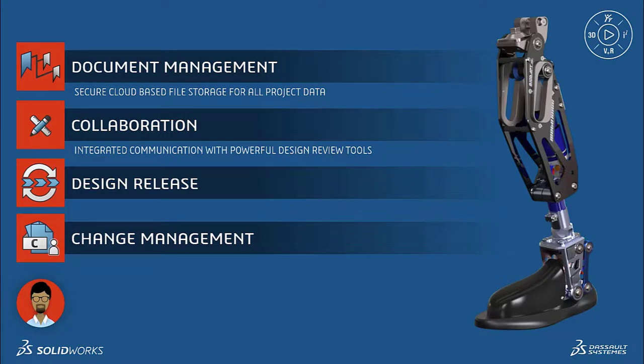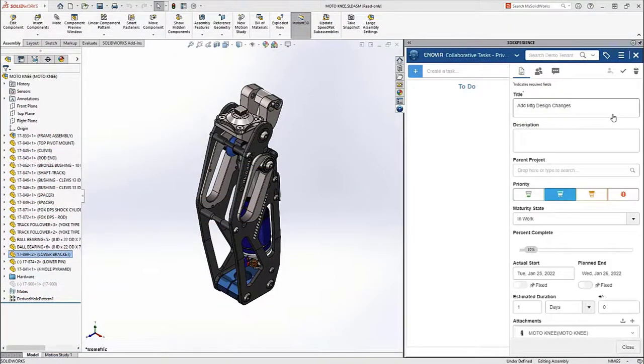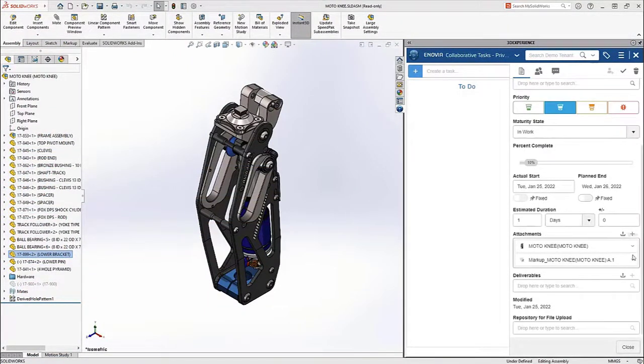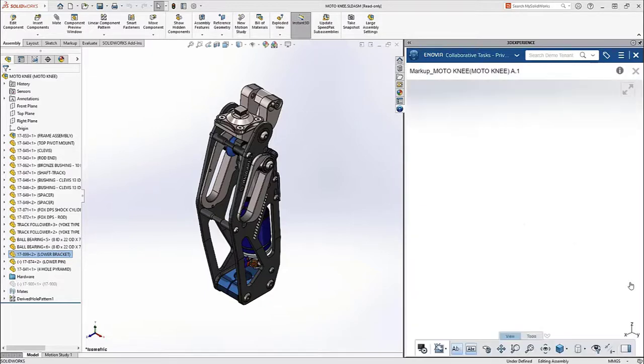Now, Eric's had a busy yet productive morning, but he must work from home later this afternoon. Without missing a beat, he picks right up where he left off, making the design changes and getting this design released. He starts by accessing the task directly from SOLIDWORKS, where he can preview the markup from the conversation with Sam. He has full access to the slides that were created and the details they contain.